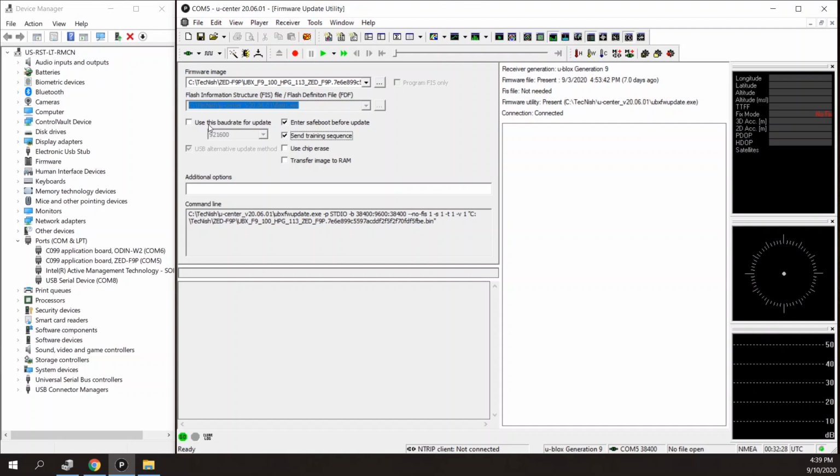Finally, select the baud rate to use for the update. I'm going to select 921600, which is the highest baud rate supported by ZED-F9P. These settings can be used for UART updates with all generations of receivers. Once these selections are made, it's time to begin the update by clicking the green Go button in the bottom left-hand corner.